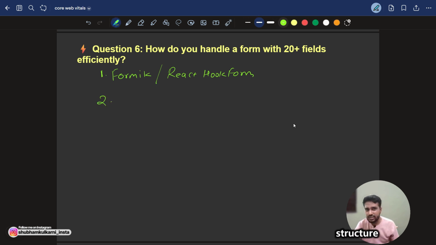The second, I would structure the form into logical sections or steps. What are logical sections or steps? For example, personal info, address, preferences, all the fields related to that particular section will be grouped. That's how we can manage the state efficiently, and also from the usability and the UX perspective, it will be very efficient. So add steps or logical sections.